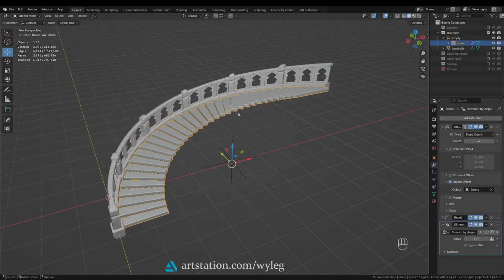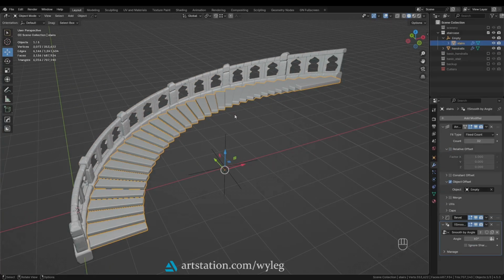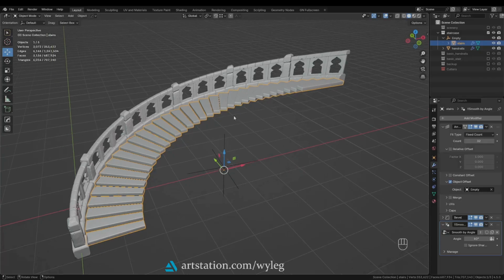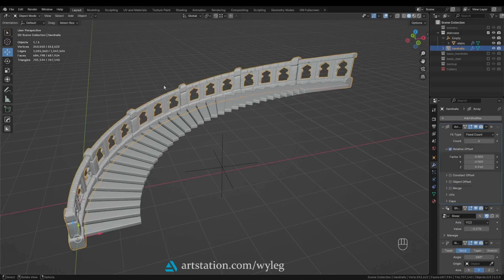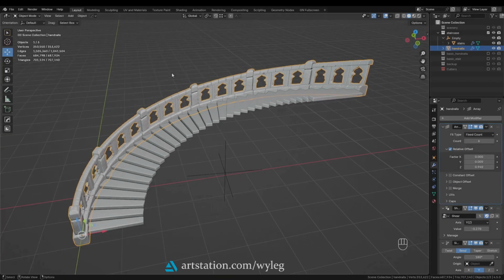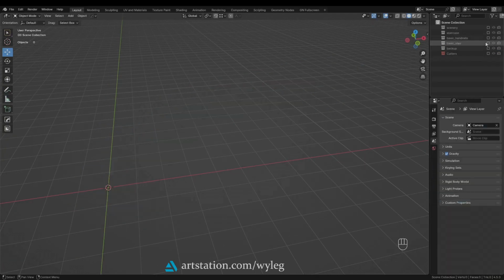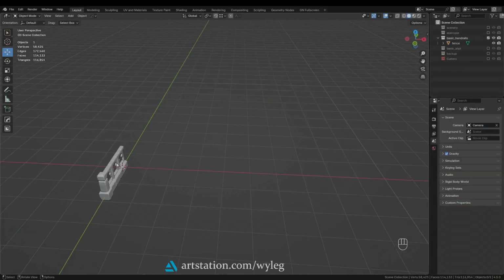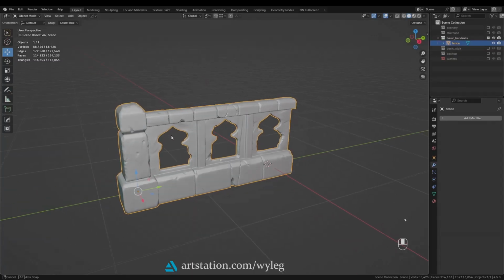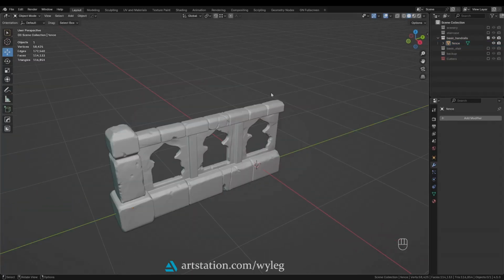Stairs can be made using regular radial array technique. I will show it later in the video, so let's now focus on the handrails first, because it's a more interesting part. This is our base for the handrails. In this tutorial I'm not going to focus on the modeling part. Doesn't matter how this mesh is made.